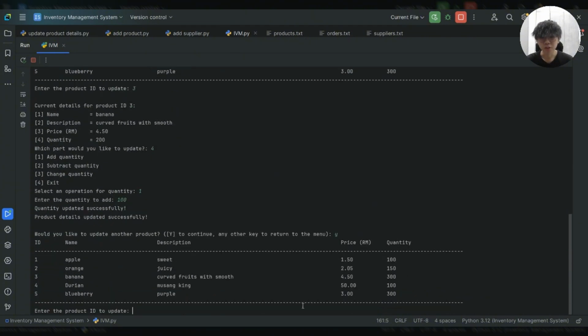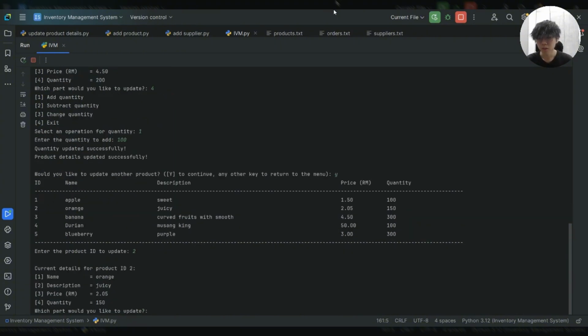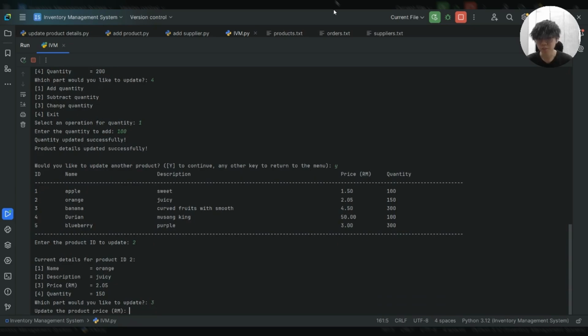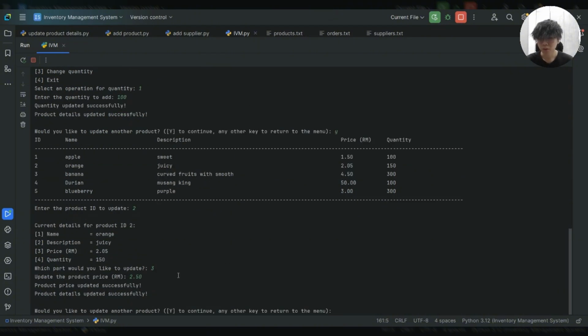200 to 300. And maybe users also want to change the price for the orange, you just need to insert ID 2. I want to change the price, so pick 3 and change this to 2 ringgit 50 cent. And it also tells you updated successfully. And next we'll go back to the menu again.